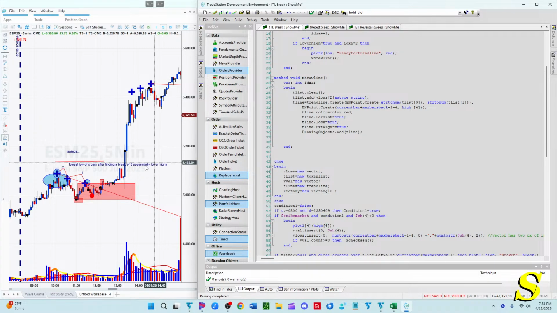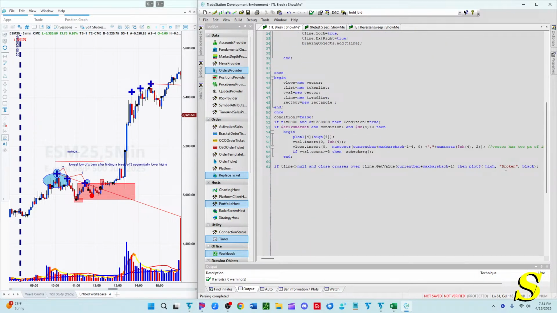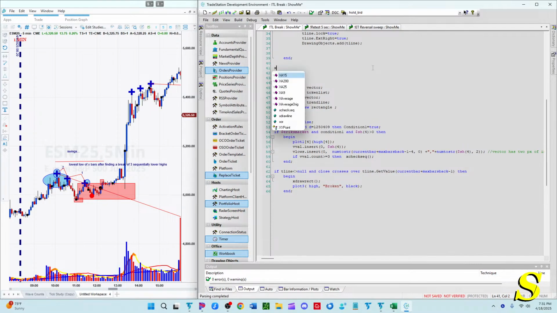Okay, so now if we do have this break here, so if all this happens, then begin X draw rect, and we're going to plot that black, and we're going to end it. So X draw rect will be a X draw rect.